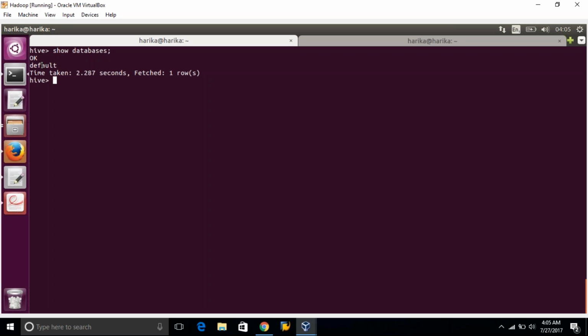What is the default database? The command is a success. A default database is created for you, and you can directly go ahead and use it. I want to tell you one thing, guys. Without a database you cannot create a table, you cannot create anything. You should require a database first.